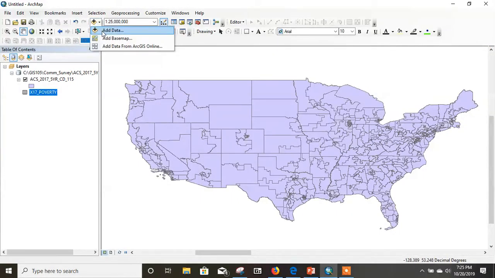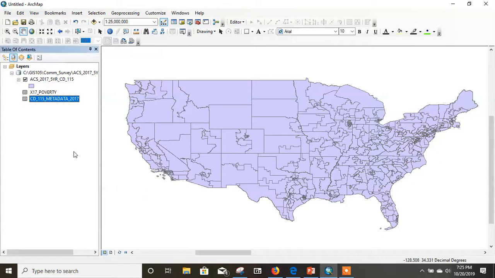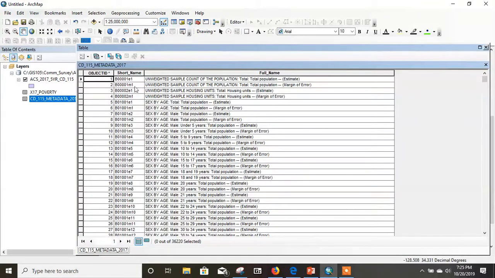So the other thing I'm going to add is each one of these data sets has something called metadata, and I'm going to add that. The reason I'm going to do that is when I open this, you'll see that it tells me what each of these headings actually is. And when you add the metadata, it's for all the tables, not just poverty.